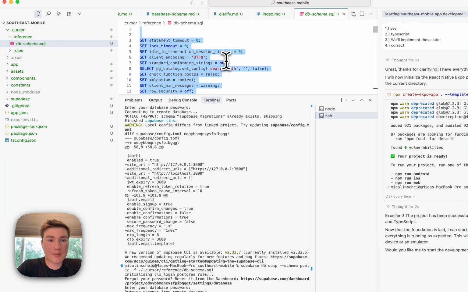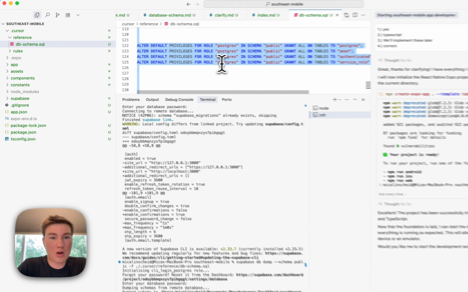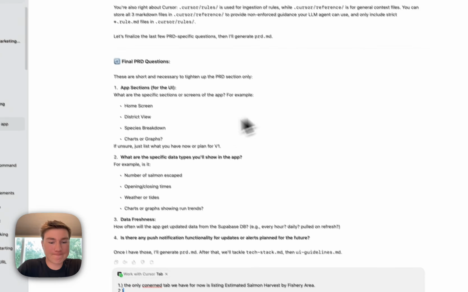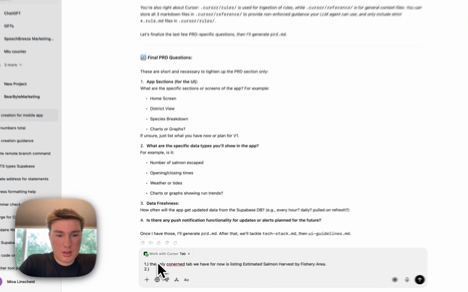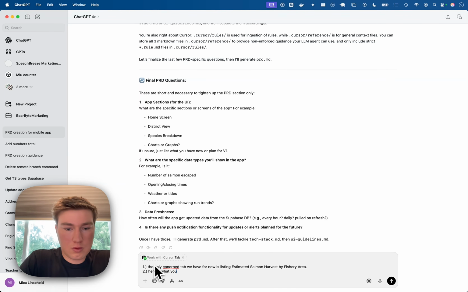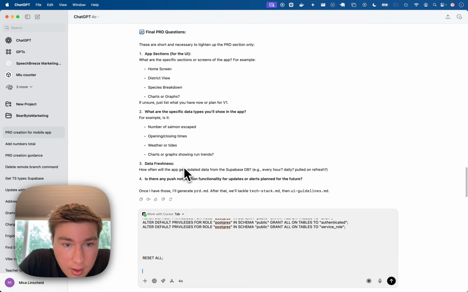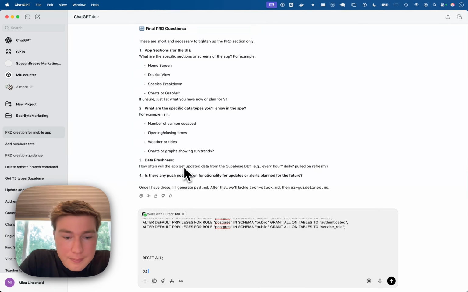Perfect. Here it is. So that's our database schema. All 100, well, yeah. And now we can go back to GPT. Here is what you're working with. All right. 3. Data freshness. How often will the app get updated from the database?